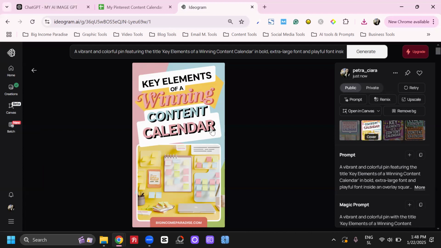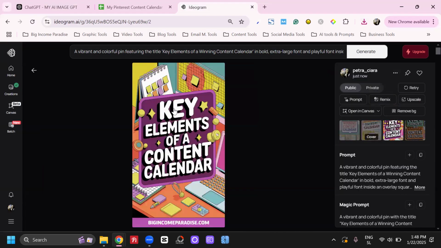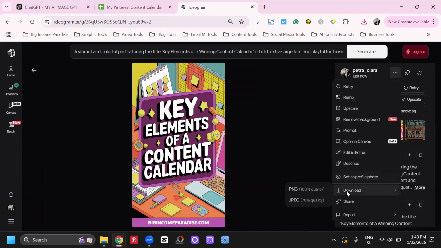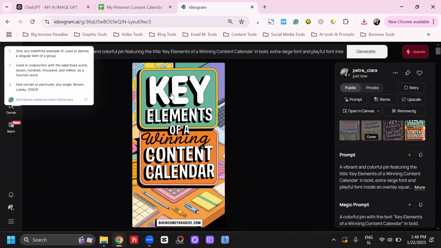Now, this is kind of hard to read, but I think it's still good. So I'm going to use this: key elements of a content calendar. Okay, I think this is going to work. Maybe it's not the best title, so you have to play around and see for yourself.